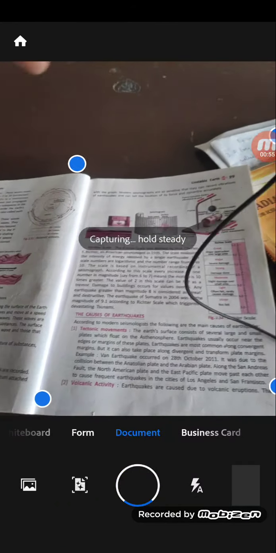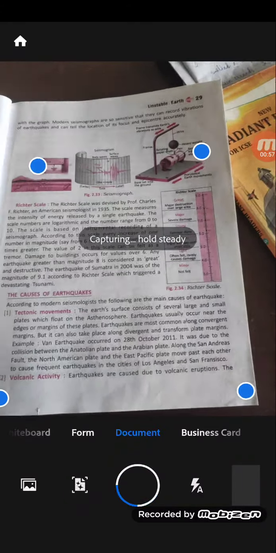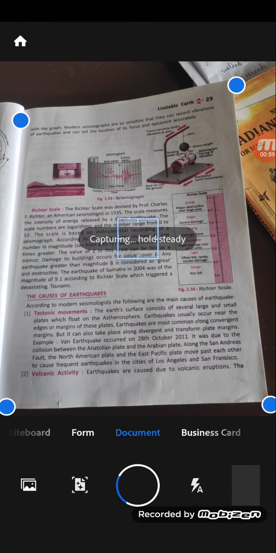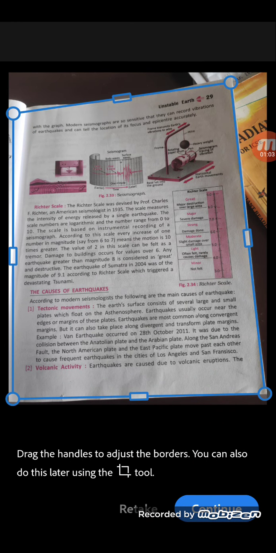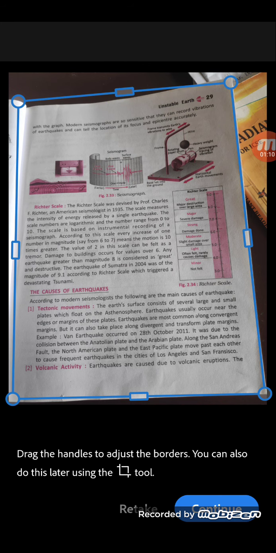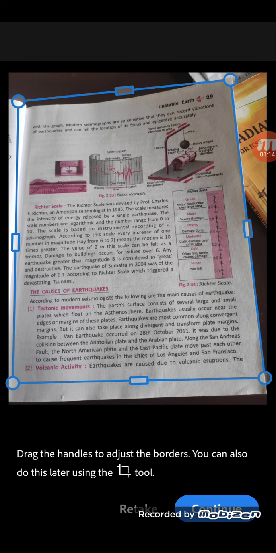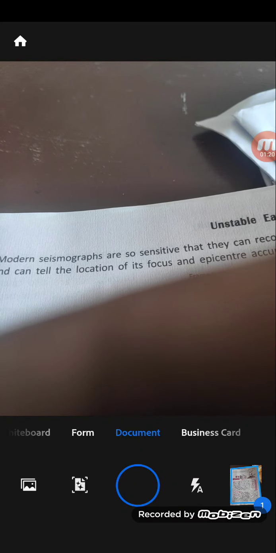I've got this book with me. All I have to do is auto select it. It will just take it. Now it has taken a snap by itself. What I can do is adjust. With my finger I'm just adjusting on the page, and then I can press continue. You can see the continue button here. So the scan is done.